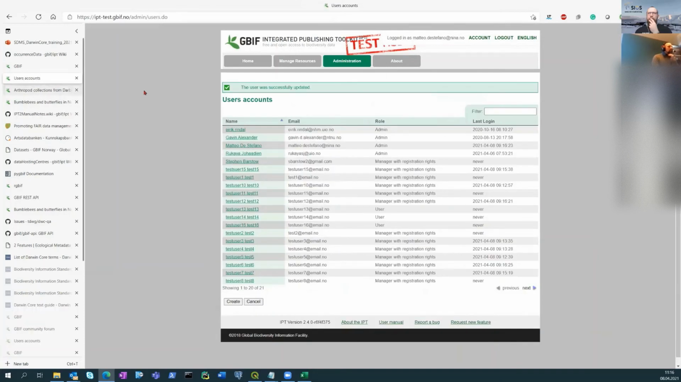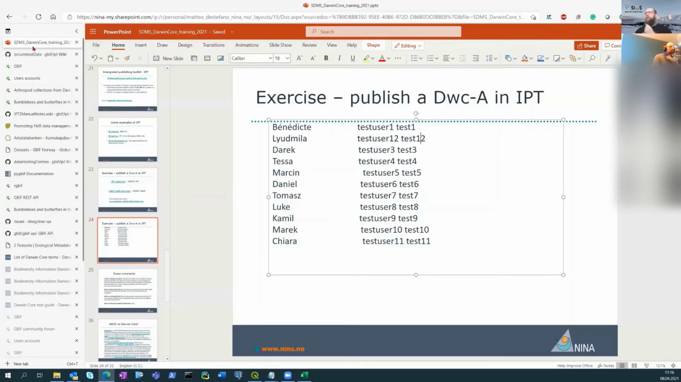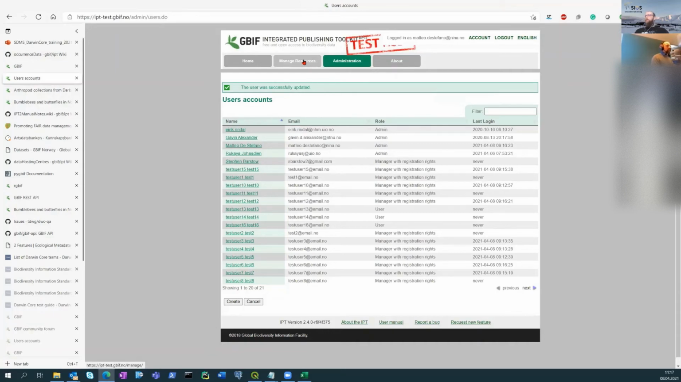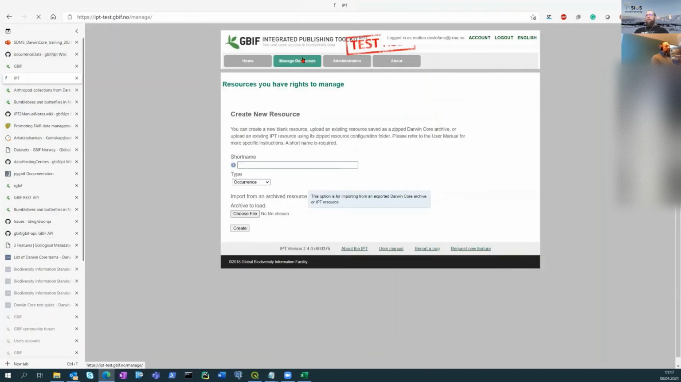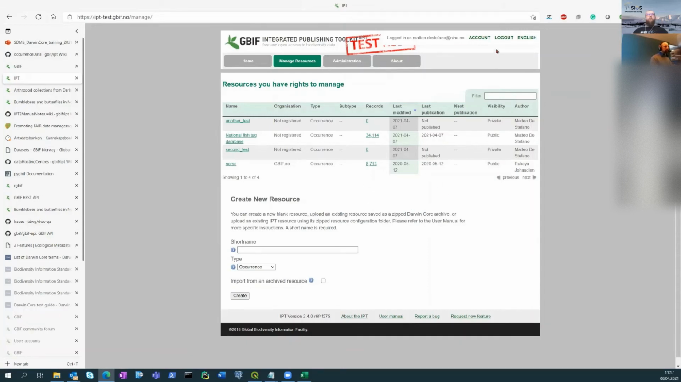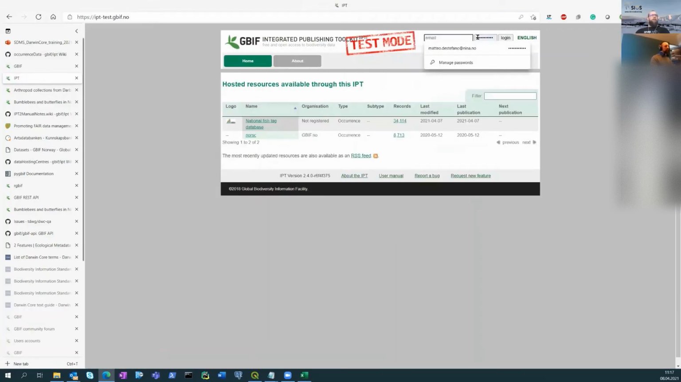Okay, so just use the test user 12 email and the password, which is test user 12 at email.no, and then password test 12. Yeah, okay, it works. Okay, perfect. So now we go to manage resources. So maybe it doesn't matter, but I really want to be one of you.